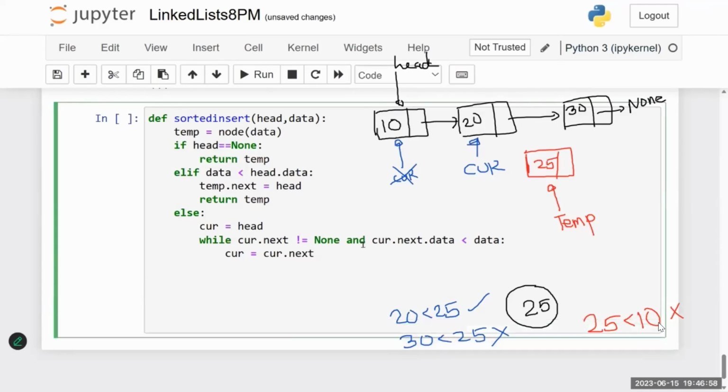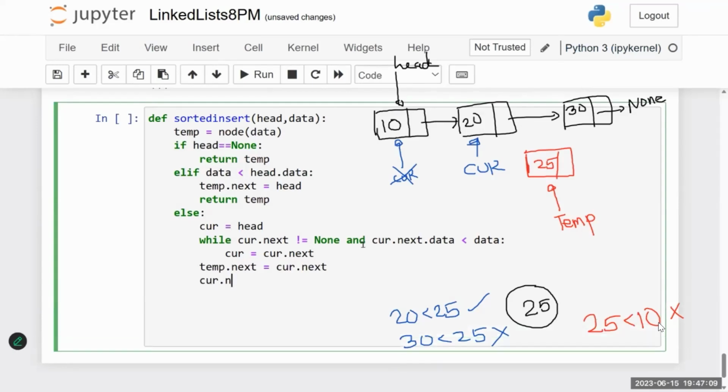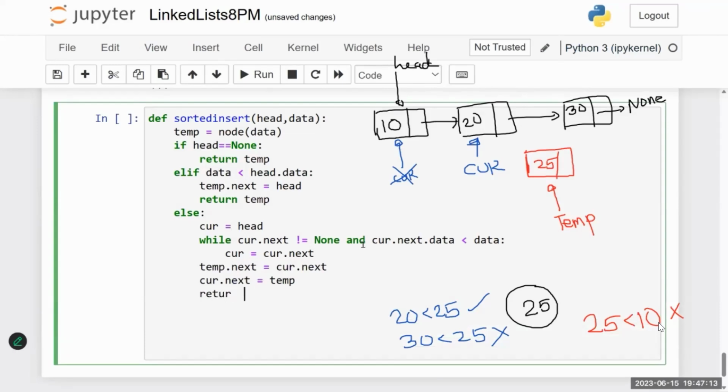Sir, after this, what are we going to do? We have to come out of the loop, and your temp dot next will become current dot next. And your current dot next will become temp. And at last, which node do we have to return? At last, we have to return the head node.